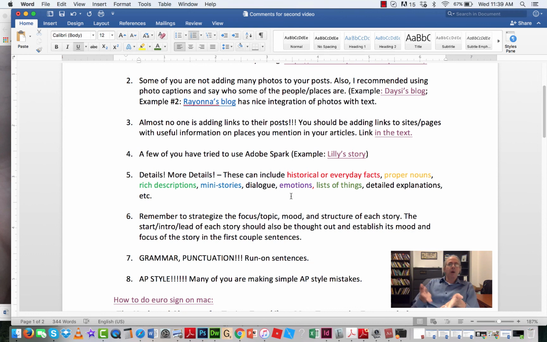And so one of the reasons why I think Adobe Spark is so useful is because the visuals add so many details. And in general, I'd say since early or mid-September to now, all of you are doing better at adding more details. Some of you still have to force yourself or remember that, oh, I need to add more and more.